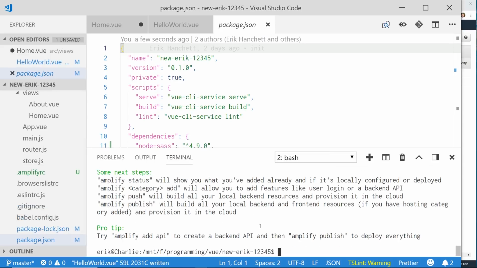Cool, so Amplify status will show you what you've added already. If it's locally configured, deployed, I can add stuff, I can push and publish. Try Amplify add API to create a backend API. So there's a lot of really cool stuff I can do now, and it's kind of all built in.